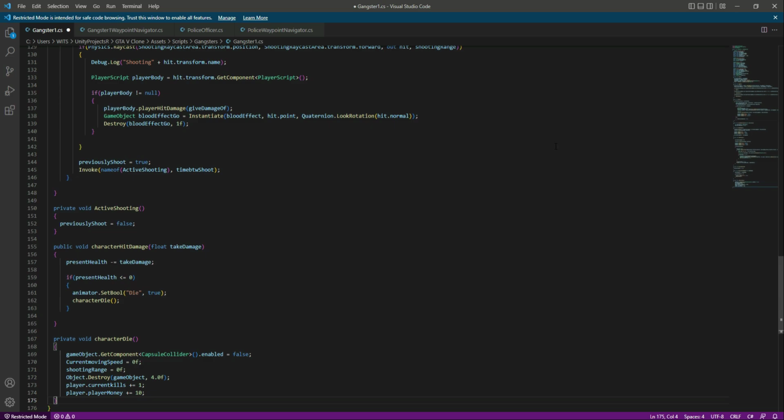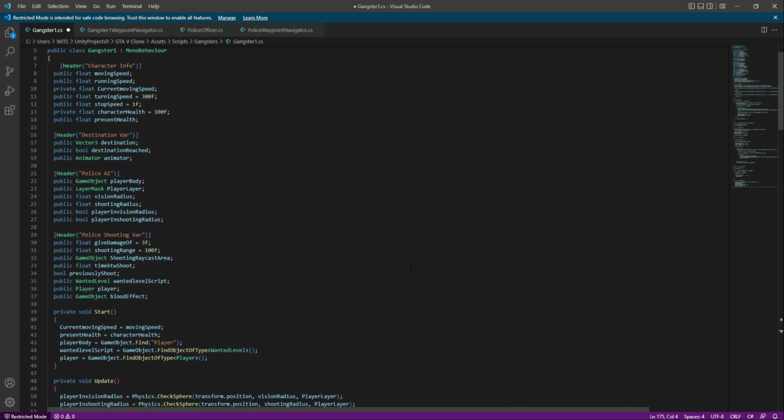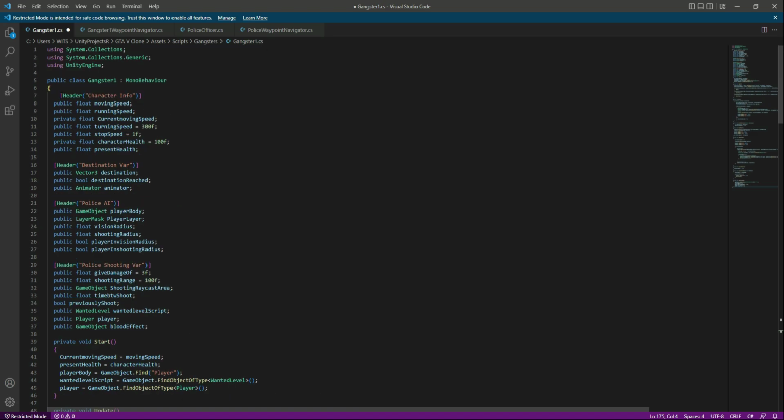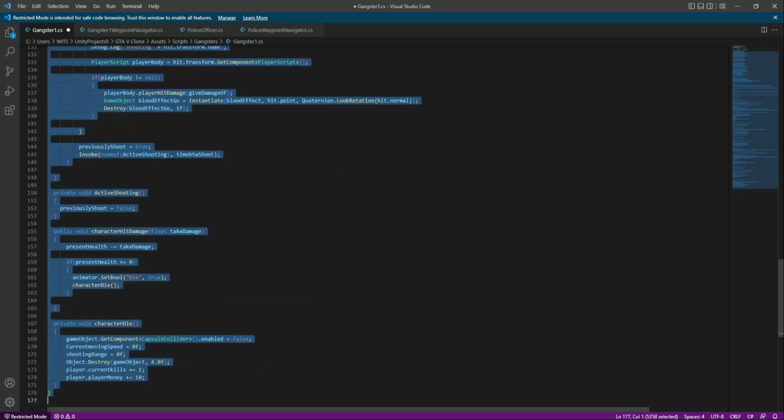Let me tell you guys that the AI for the police officer and the gangster will be a lot more similar. Okay, I mean 90% of it will be similar, and the only changes which we will be doing, I will show you what those changes will be.